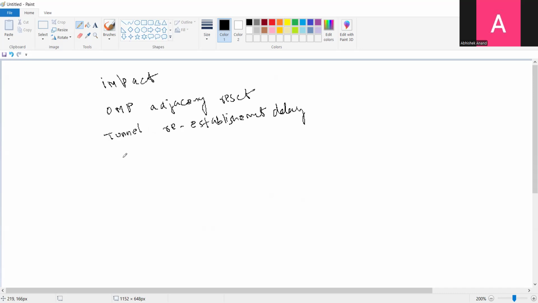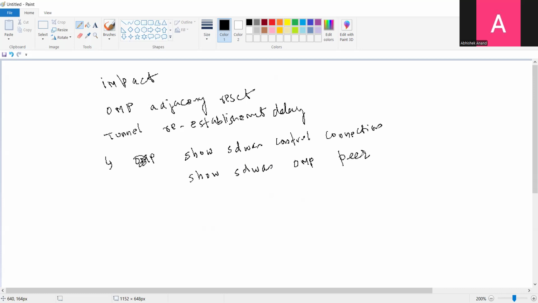And then the command to check is OMP. The command to check is show SD-WAN control connection and show SD-WAN OMP pair. So this you need to check if there is an issue with the control connection. This is quite important command.